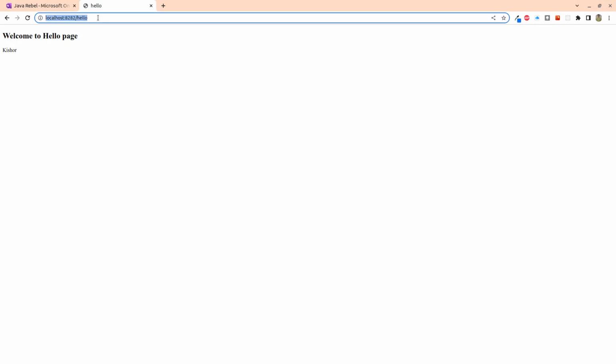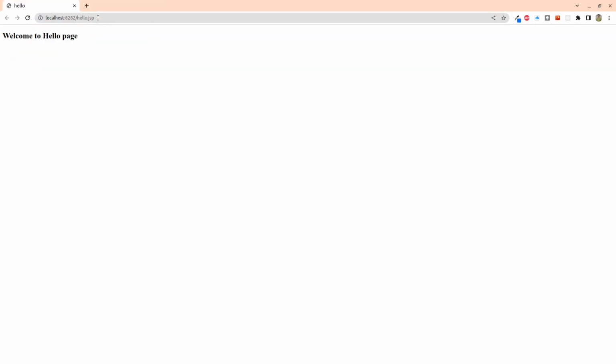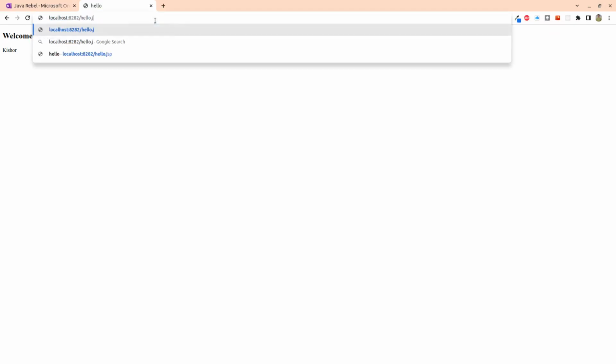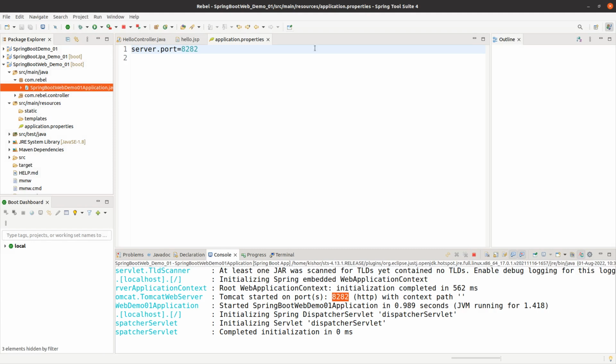Right. Hello as well as hello.jsp. So it is allowing both. But the JSP page should not be allowed to be accessed directly. How can you customize that? How can you control that?